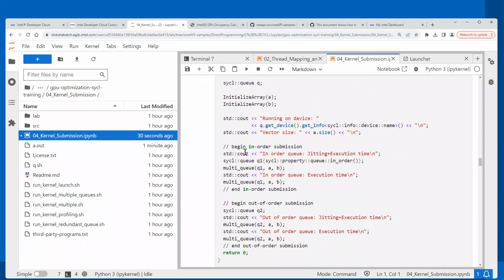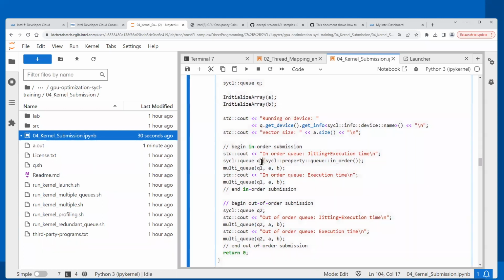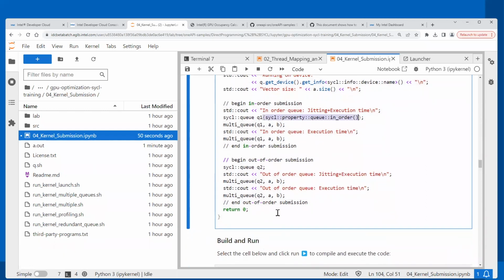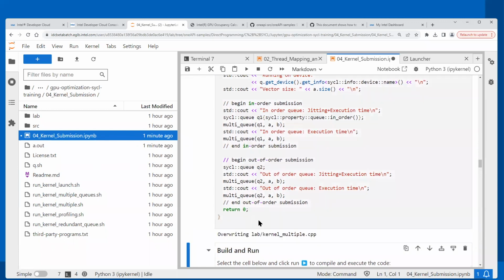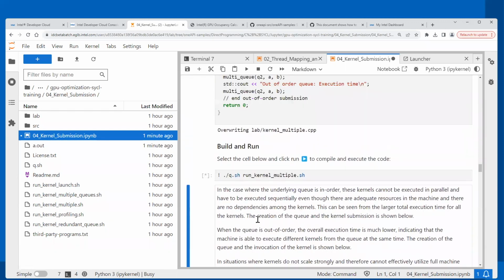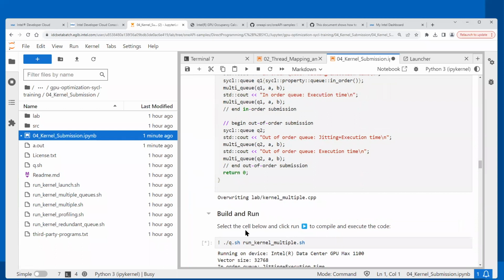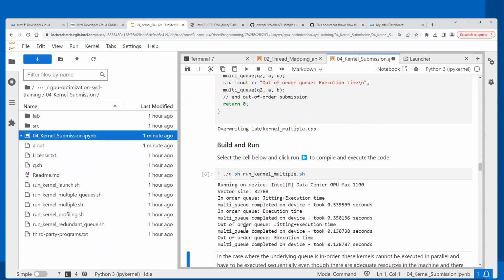it submits three of these kernels by creating different queues. In one of the queues, it adds this property called in-order queue, which will execute multiple queues one after the other. And it creates another queue. By default, it's out of order. And if there's no dependency, then multiple queues, multiple kernels can execute together. So this mainly gives you a way to calculate the kernel submission times when it's in order versus out of order, right?